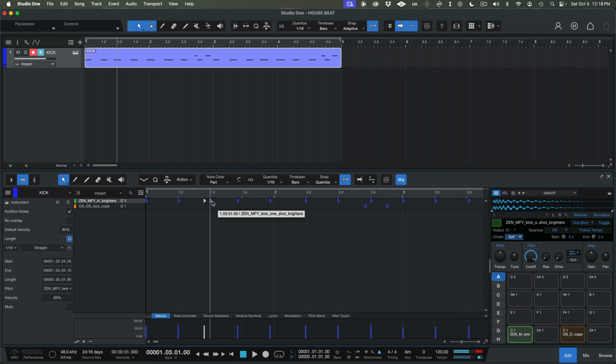I'm going to quantize the main downbeat notes, but I think I'm going to leave the offbeat ones a little bit more loose just to have as much groove as possible. So let's just quantize these guys and see what we get.